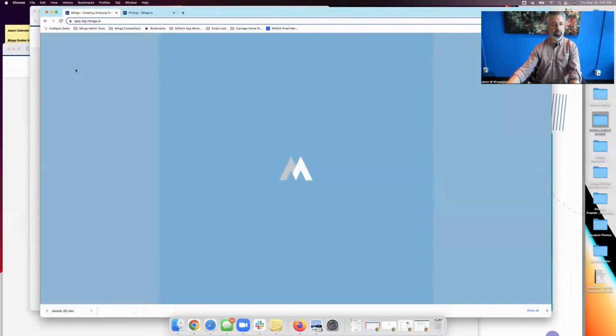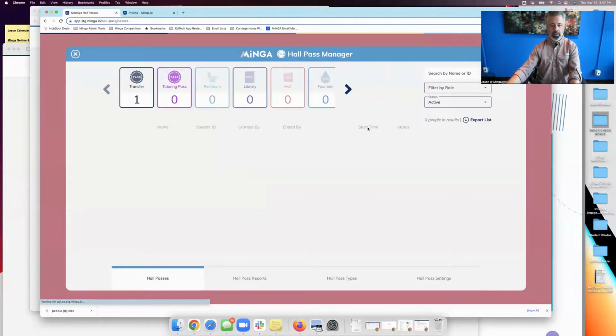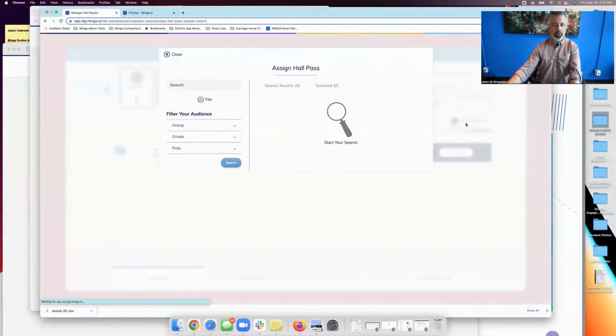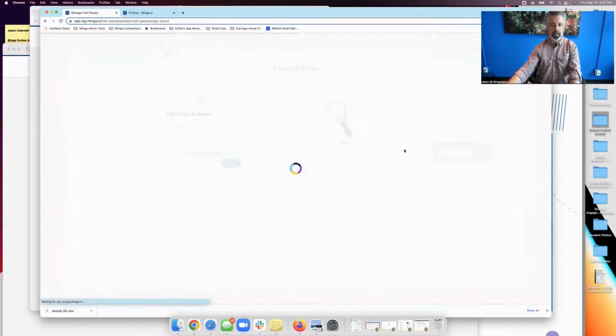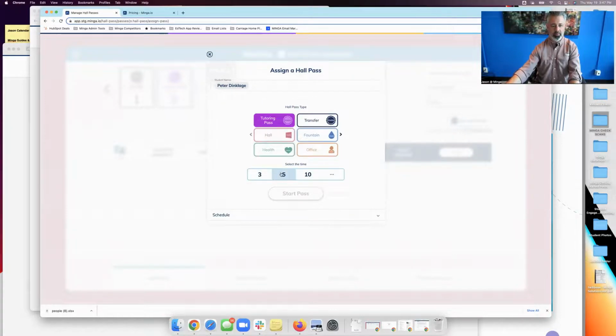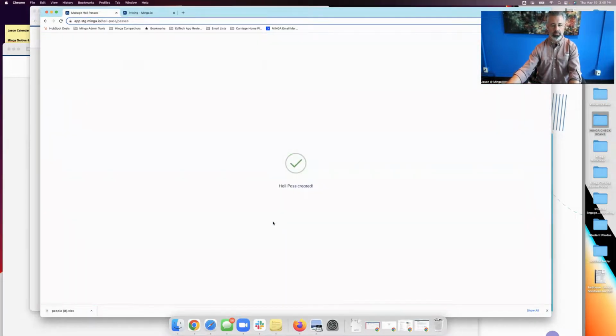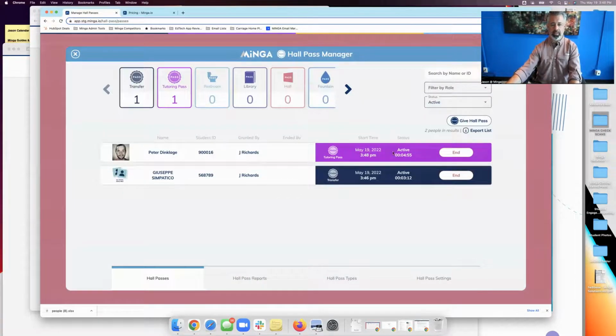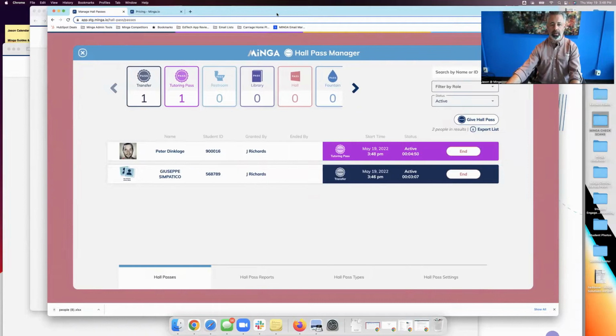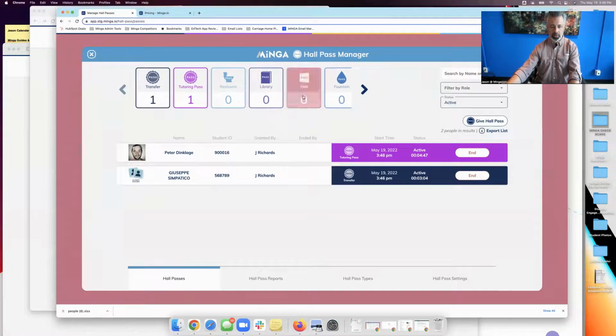I will refresh that just to make sure that that tutoring pass got loaded. Now under my hall pass, I'm going to go ahead and I'm going to give my student this tutoring pass. We're going to give them a 5-minute tutoring pass to get over to. So now Peter has his tutoring pass, but I want to know Peter checked in, and I want to be able to take a look at my tutoring or my intervention window and see everyone that was given an intervention, assigned an intervention pass, and then checked in.